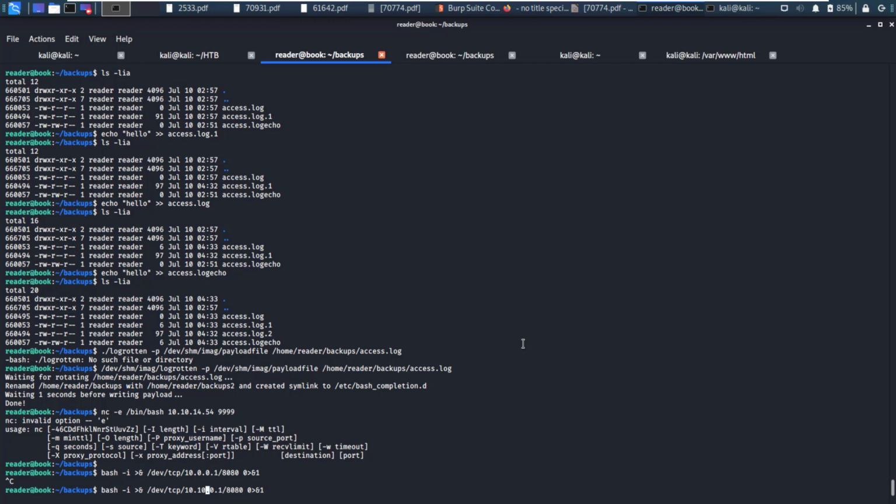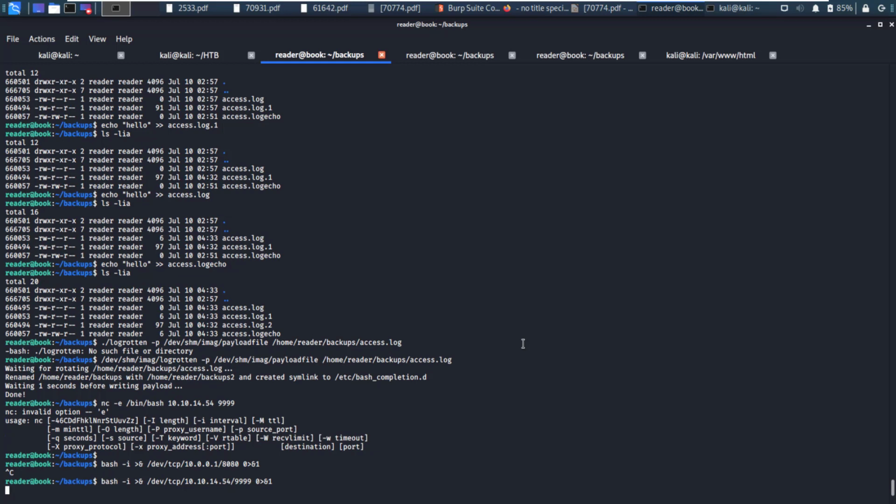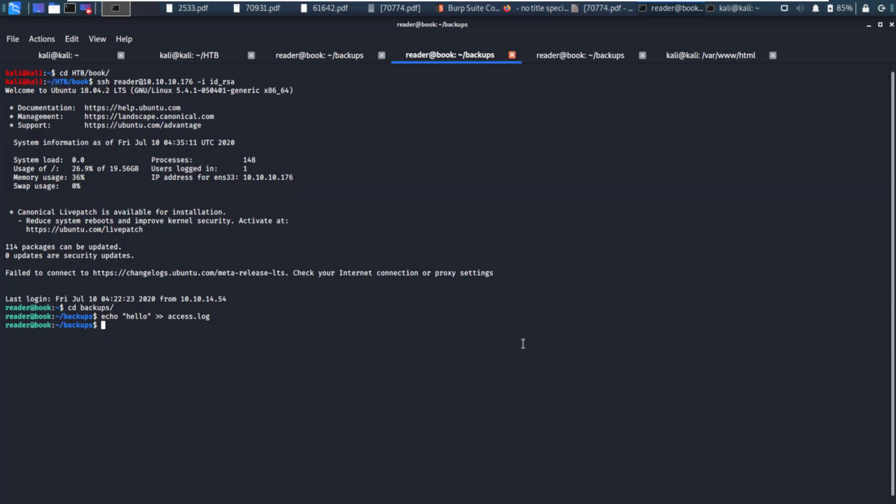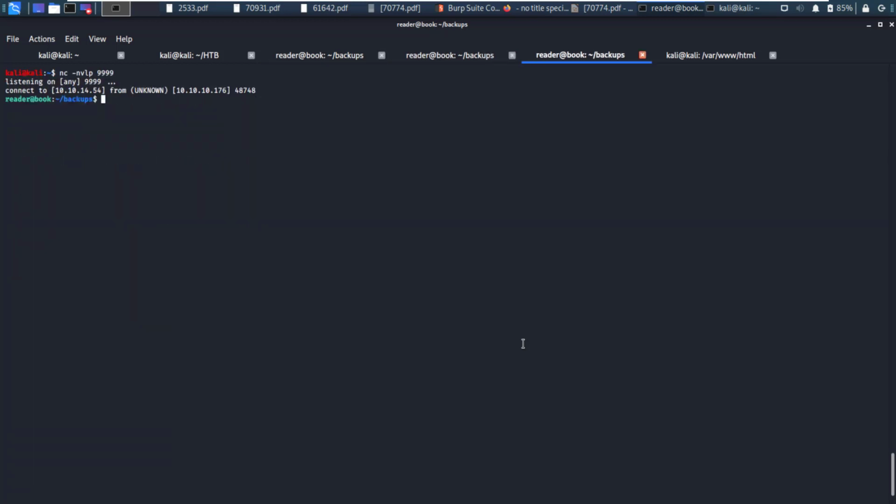10.10.14.54, and we're going to go to port 9999. Run. Okay, that looks like it ran. We come over to this window and you can see that I've got a reverse shell. Yay, who am I? I'm reader. So we know that that works. So at this point we can put it into the payload and it should execute as root.